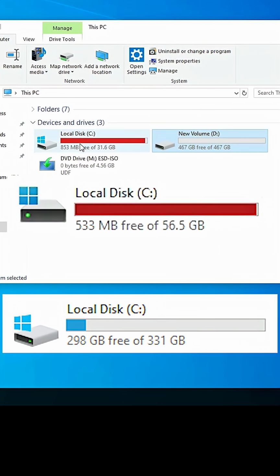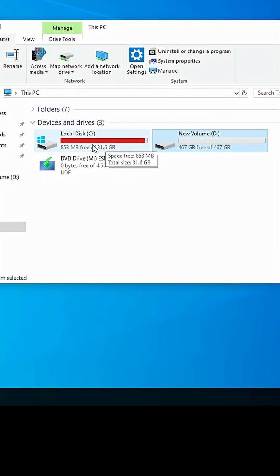In a Windows 10, C drive is full and I want to extend C drive. And here is my D drive. I get free space from the D drive and add that space to the C drive and extend C drive. This is the goal for this video.